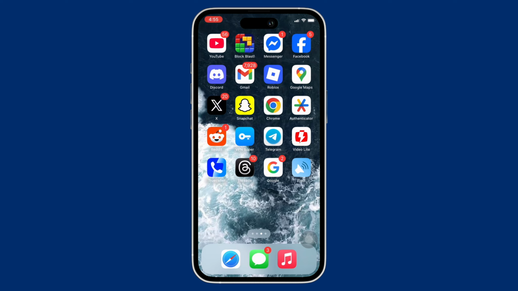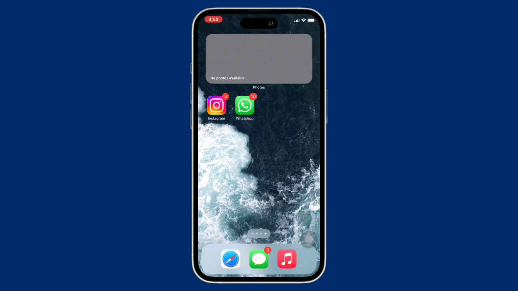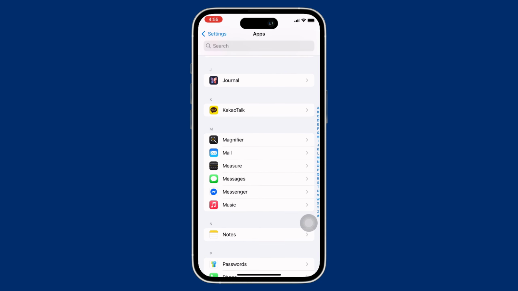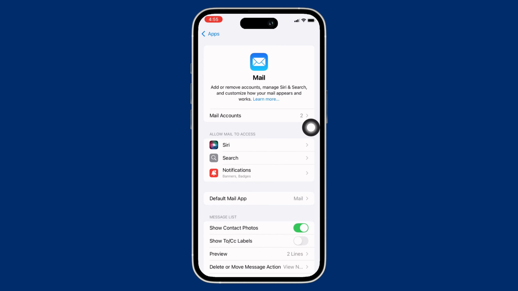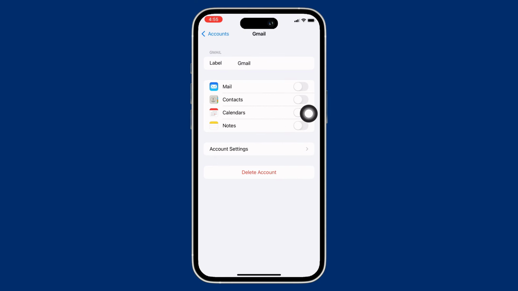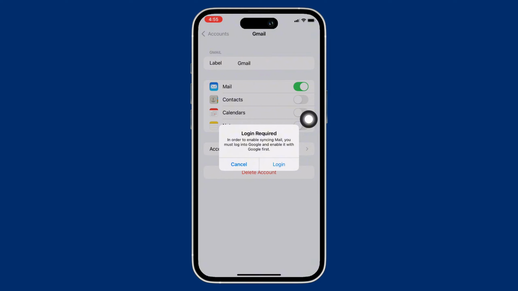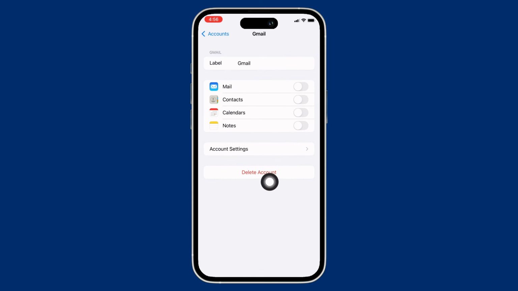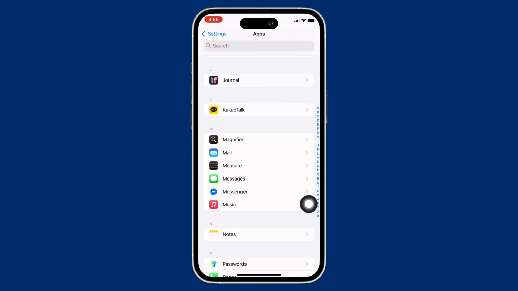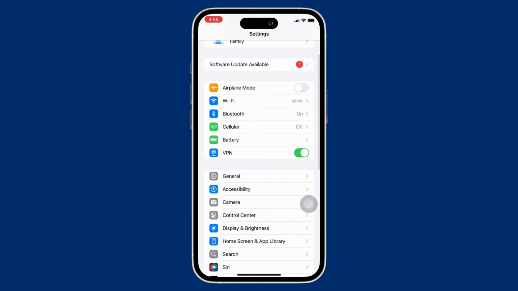Now, see if that fixes your issue, and if not, then go back to Settings and then tap on Apps and then on Mail and then on Mail Accounts. Here, go ahead and select your email account and ensure the Mail toggle button is toggled on. If not, then you can also tap on the email ID that is facing the issue and then tap on the Delete Account option you see there and delete the account. Now restart your iPhone and then go ahead and add the account again and see if that fixes your issue.